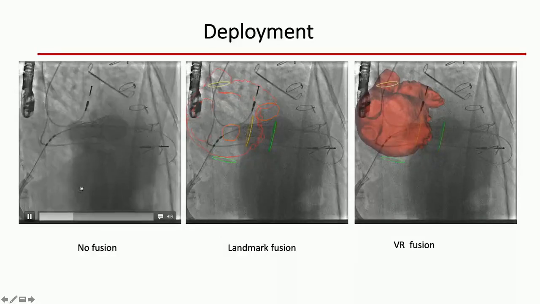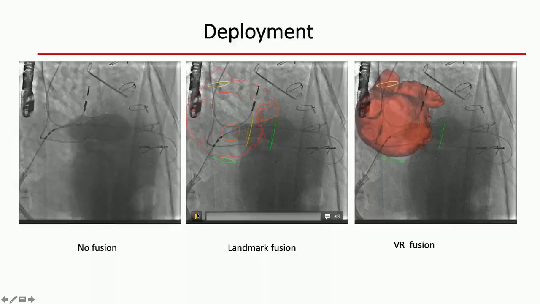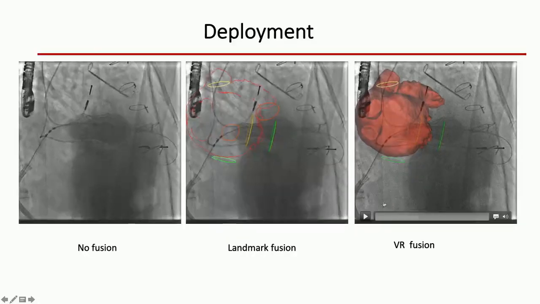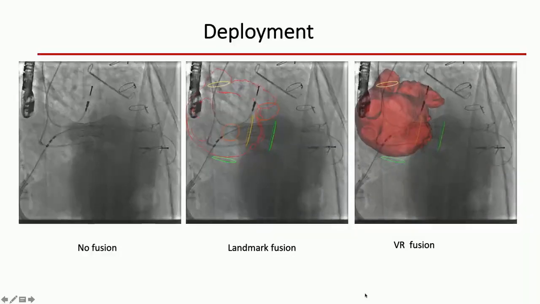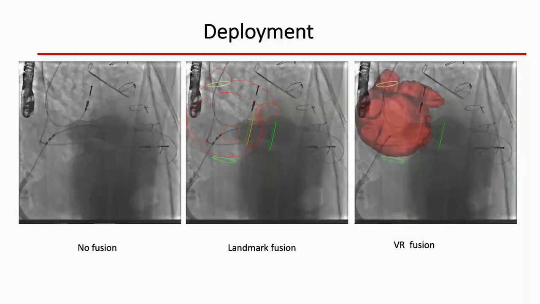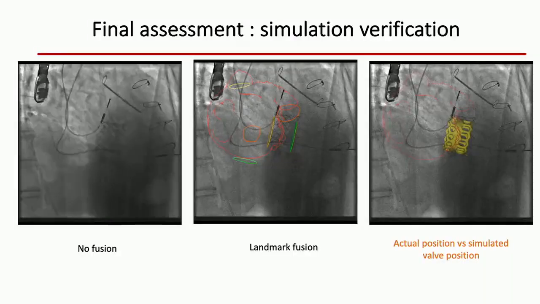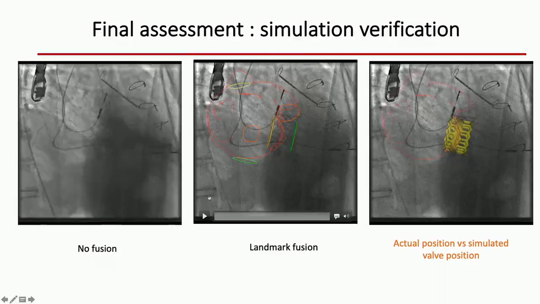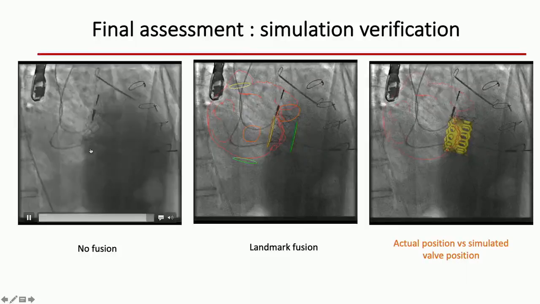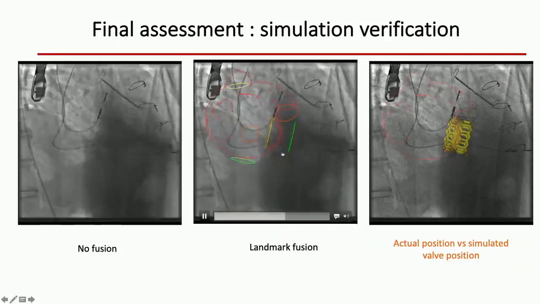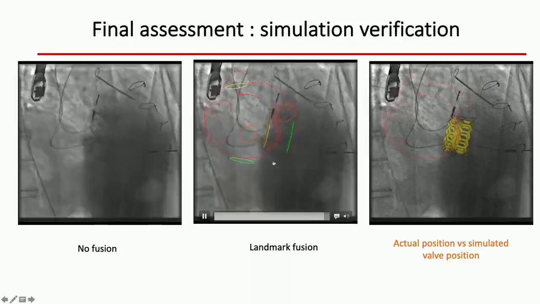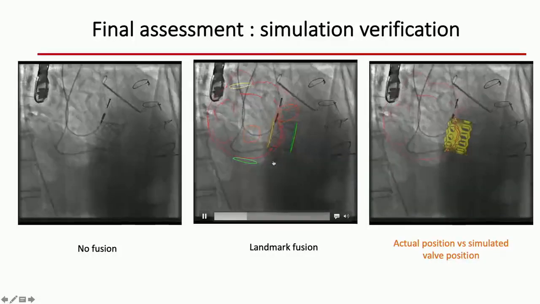Here you can see what the appearance would be with no fusion, with landmark fusion, and also with volume rendered fusion on the right-hand image as the valve itself is being deployed. We can also use the same technique to ensure that the simulation is verified at the very end of the procedure. We can now see that the SAPIEN 3 valve is deployed, and it has been deployed in the optimal position which was predicted by the simulation.